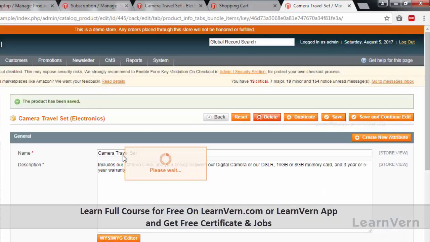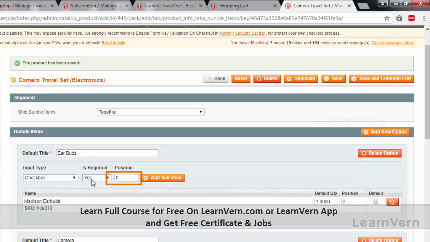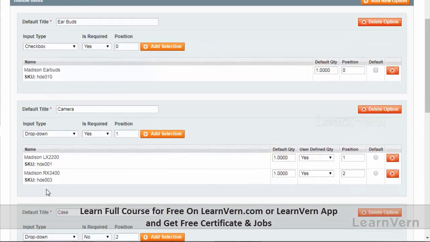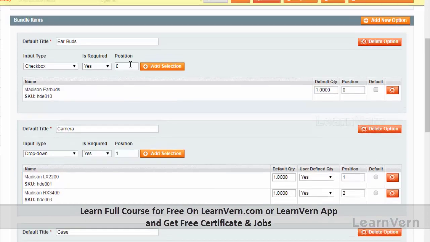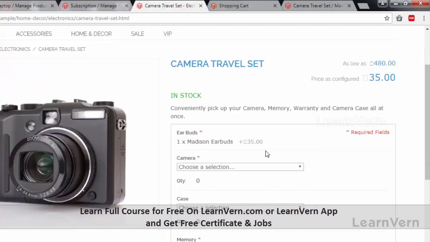There are also a lot of other options there which are pretty much self-explanatory, like the position and whether it is required or not. If you change the position, for now, as the position is 0, it will be listed on the top part. If the position is 1 and the next is 2, then the first option will be listed before the other option. The same goes with this one. As the position is 0, it will be listed in the topmost part of the front end. Let's check it. Just refresh your page and you can see that we have it, the earbuds.